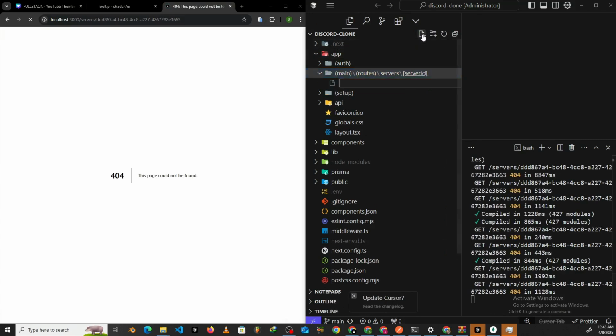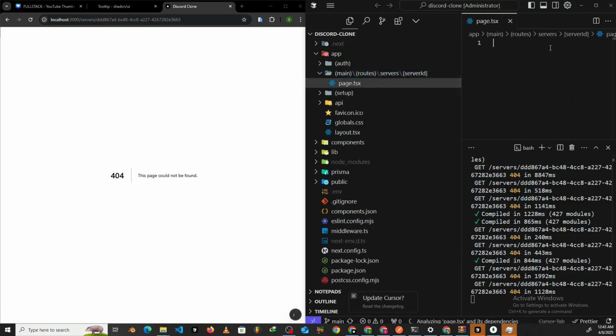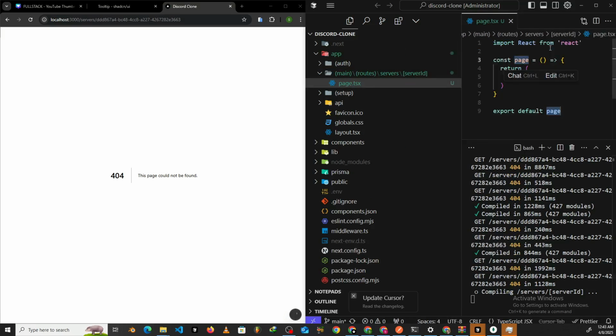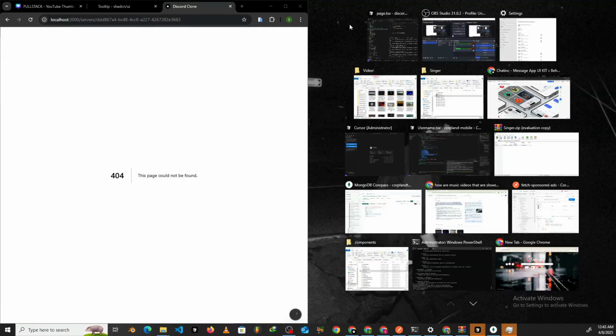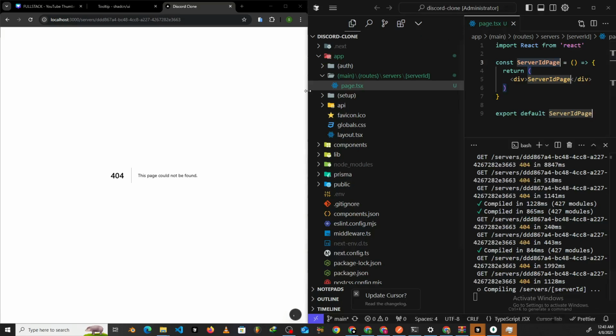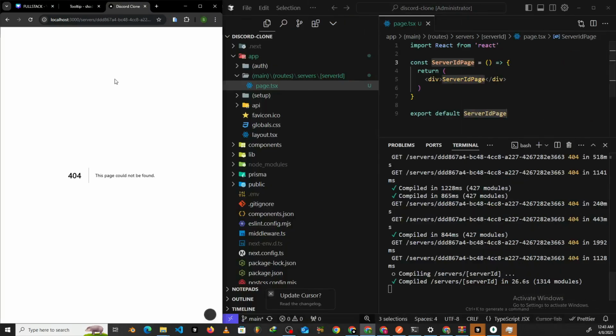Then inside this server ID folder here, we can give our page.tsx. Okay, then here we can say our RFCE. That should allow us to generate a component. So inside this component, you're going to see server ID page, just like this. All right, and once the hot reload does its thing, you should see that this server ID page should show up inside our browser, right? So I'll just refresh just like this, and you should see it will show up right there, right?